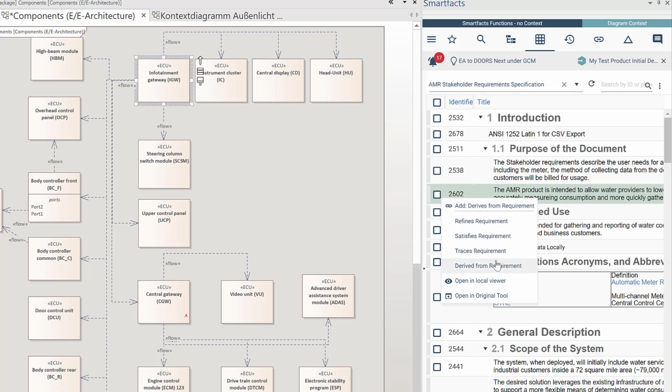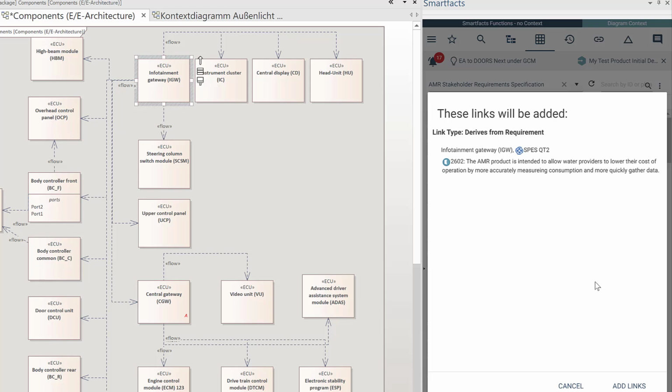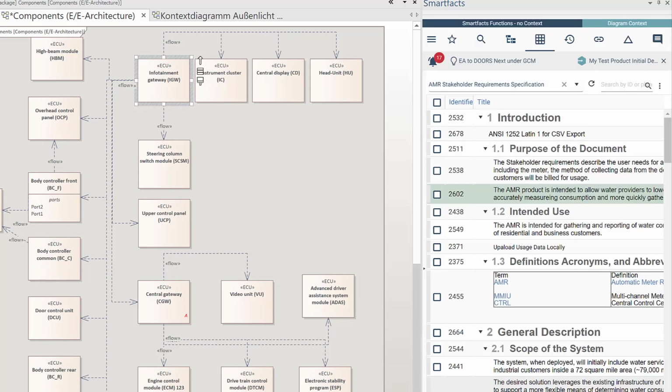There are 4 different link types for the combination requirement to architecture element. And I take the very top one. That is always the one I have used in my latest operation, and I get a little preview and say I want to add that link. And having done that, you see we get this vertical gray bar, and when I hover on it, I get the item that is actually linked.